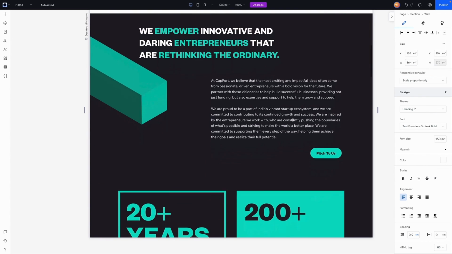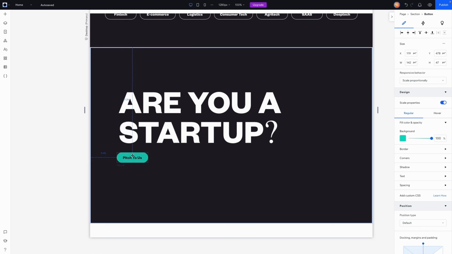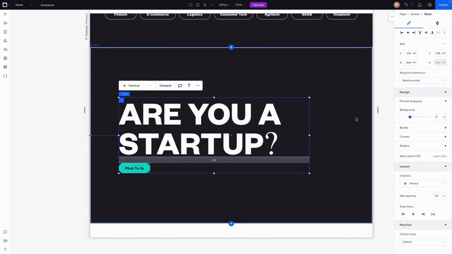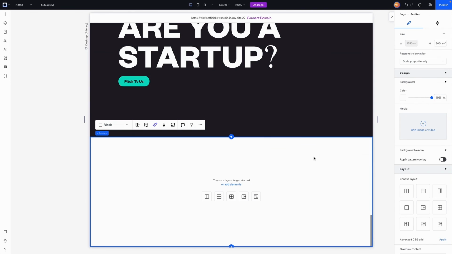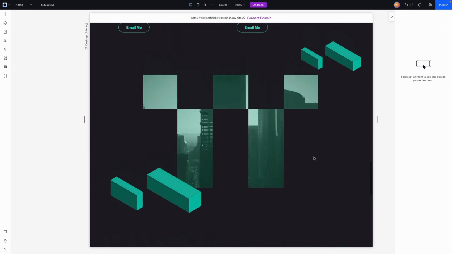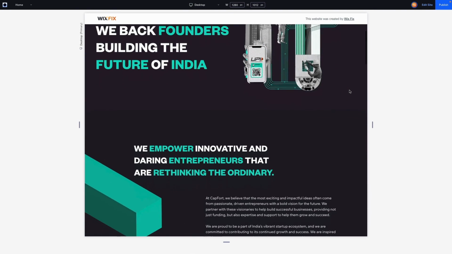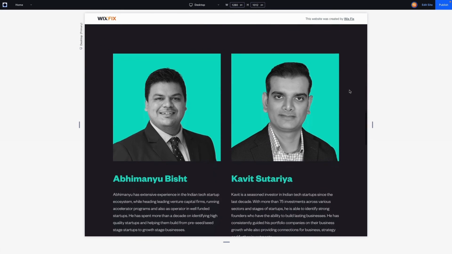And last but not least, we're going to grab this button here. We're going to paste it right underneath this "Are you a startup?" We'll grab both of these, stack them, and then with the stack selected, we'll make sure it is centered with a 10% left margin. So let's go ahead and delete this last section here, and we'll scroll up to the very top, and then we can scroll down to enjoy the CapFort website built inside of Wix Studio.